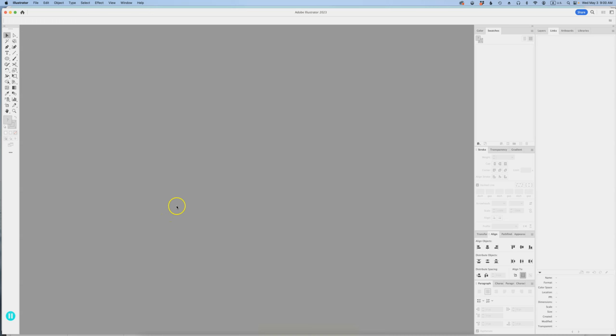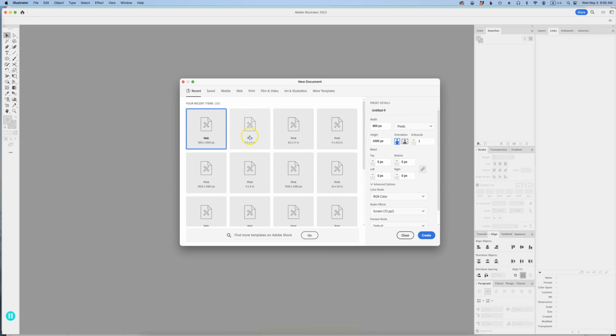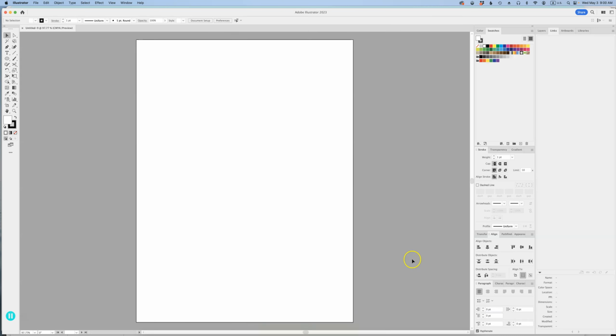Let's start a new document, File, New, and go ahead and do the 8.5 by 11 print. Let's change that to CMYK, raster effects 300, even though we're not going to have any raster effects. So if you say OK, now you have this.